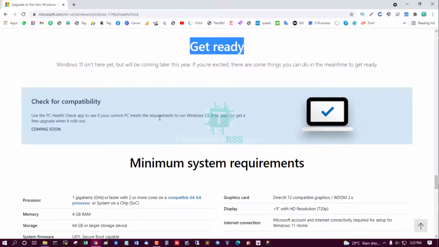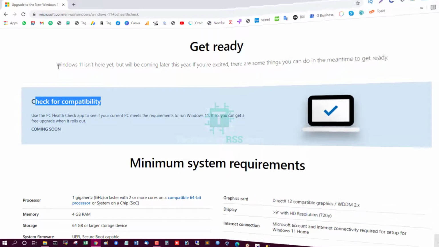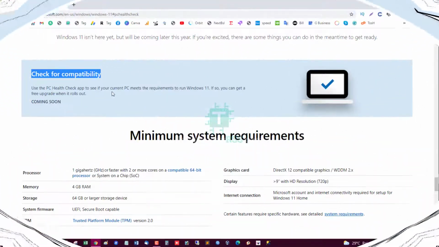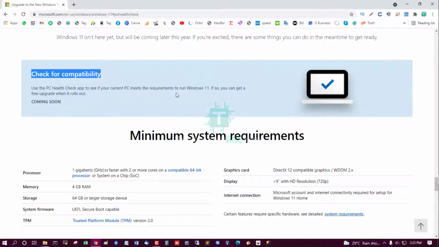But before you install Windows 11, check for compatibility. You must do a health check. Use the PC Health Check app to see if your current PC meets the requirements to run Windows 11. If so, you can get a free upgrade when it rolls out.